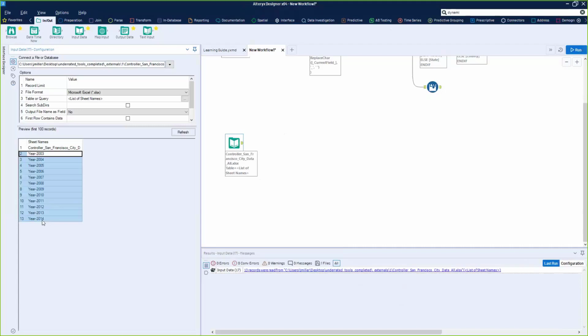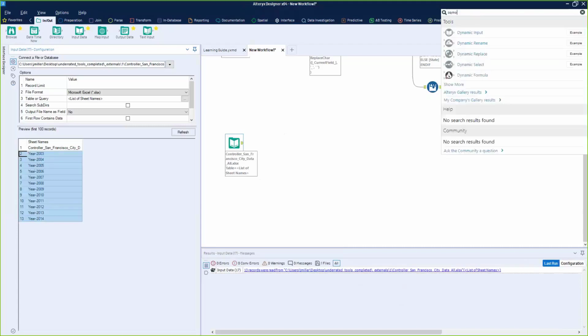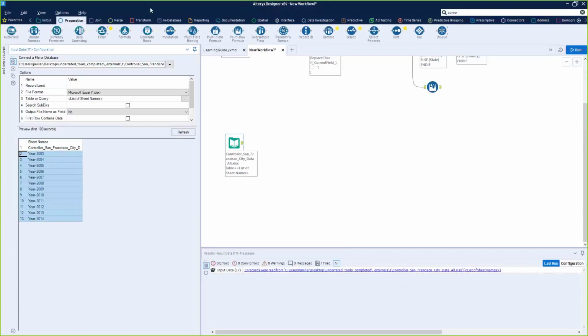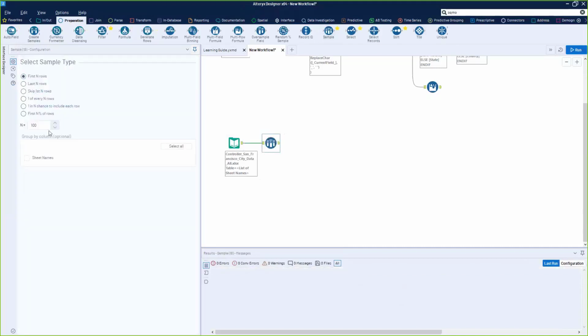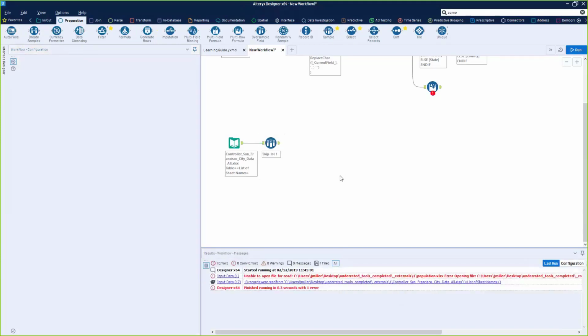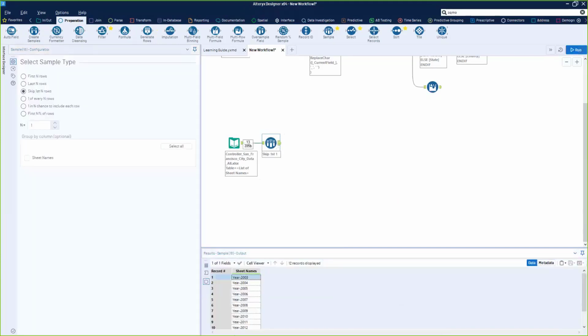So in this case, I want to bring in everything except for that sheet 1, because everything else is the yearly data that I need. I could choose to use a filter statement that says filter out this particular sheet. I'm just going to go to my preparation palette and use the sample tool and say skip the first row, because that's a data set that I don't want. So now I have a new list of sheet names that I want to bring into the designer.